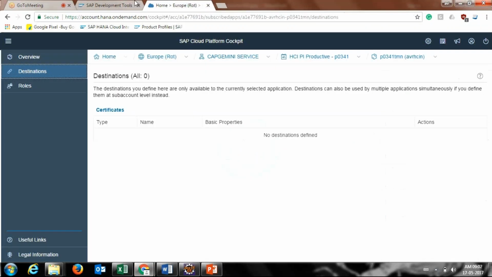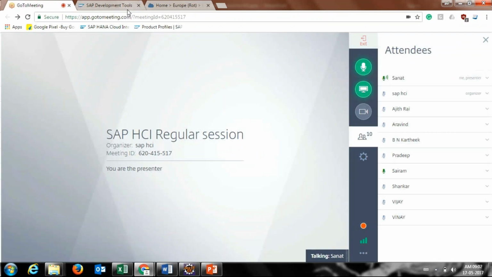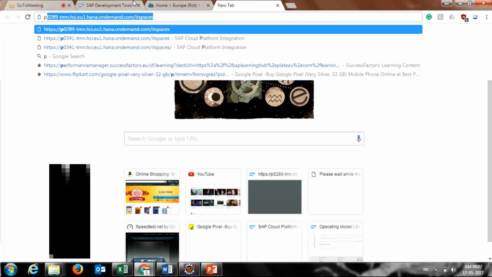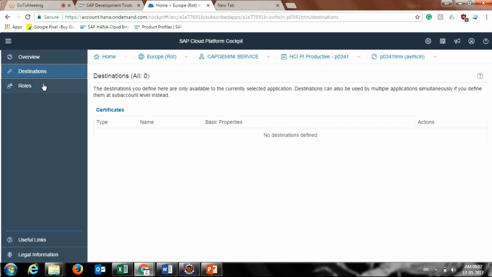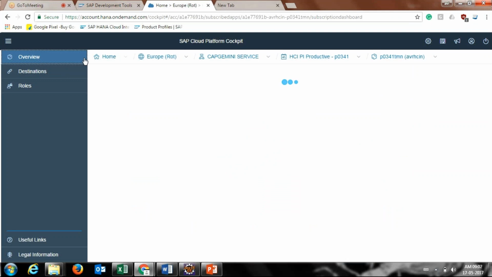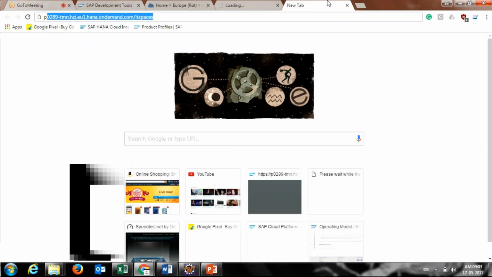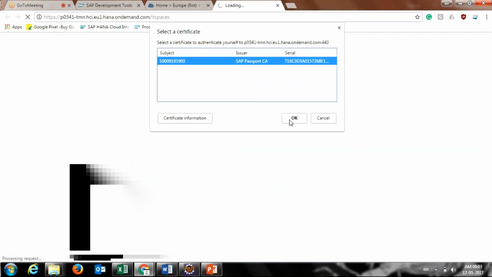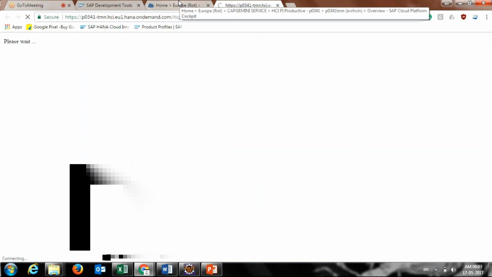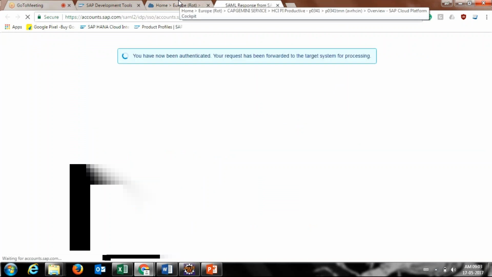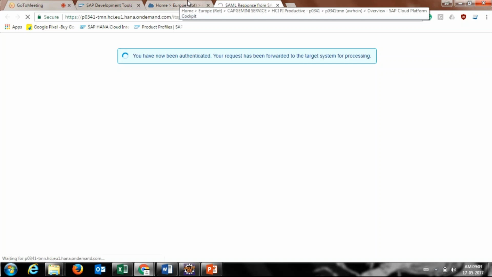Yes. So once you have the adequate roles against your ID, go to that same URL. Which was the URL? I told you, this was the URL. This is the IT space URL. Just click on this URL, and it will again ask for your S user ID and password. In my case, it's not asking because I have installed the passport certificate in my browser, so it automatically logs in to my HANA Cloud tenant. Okay.